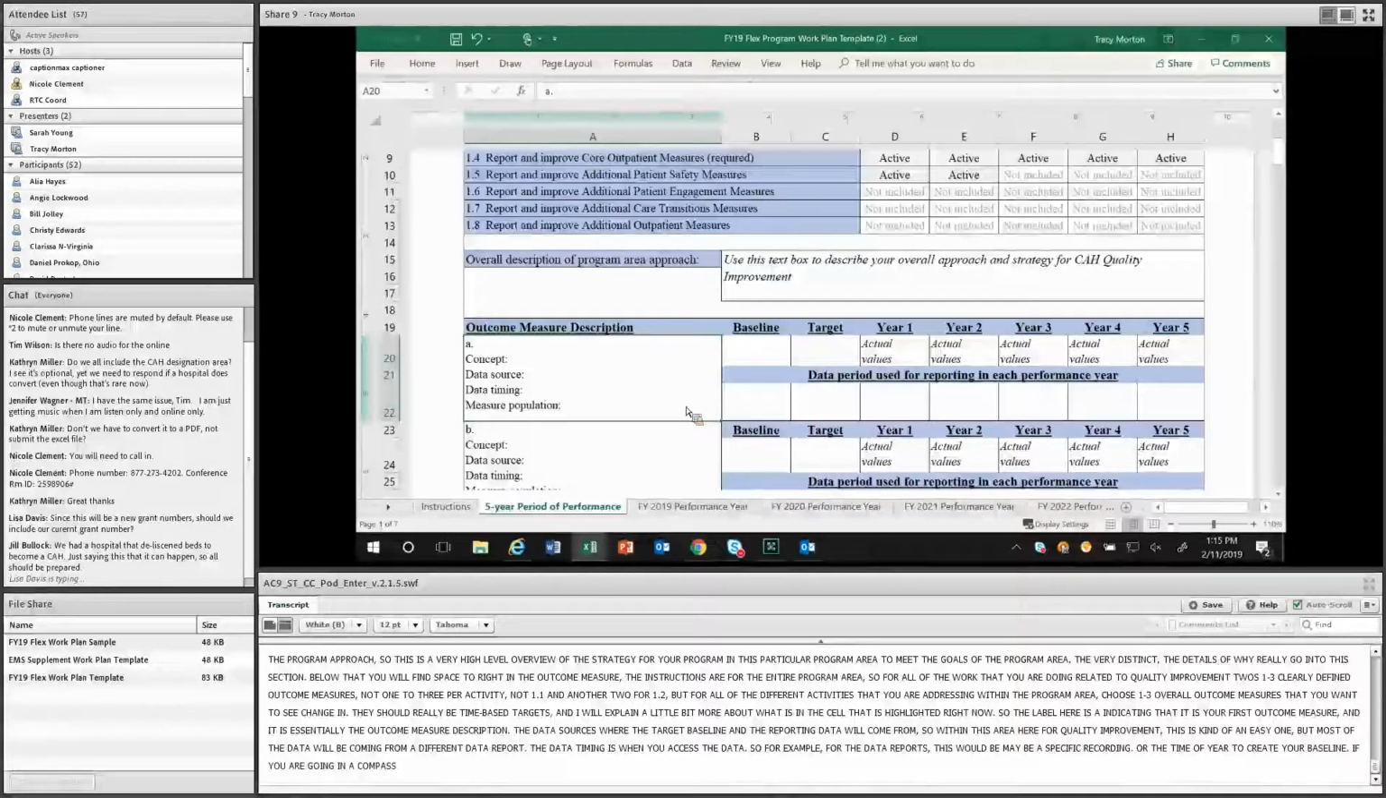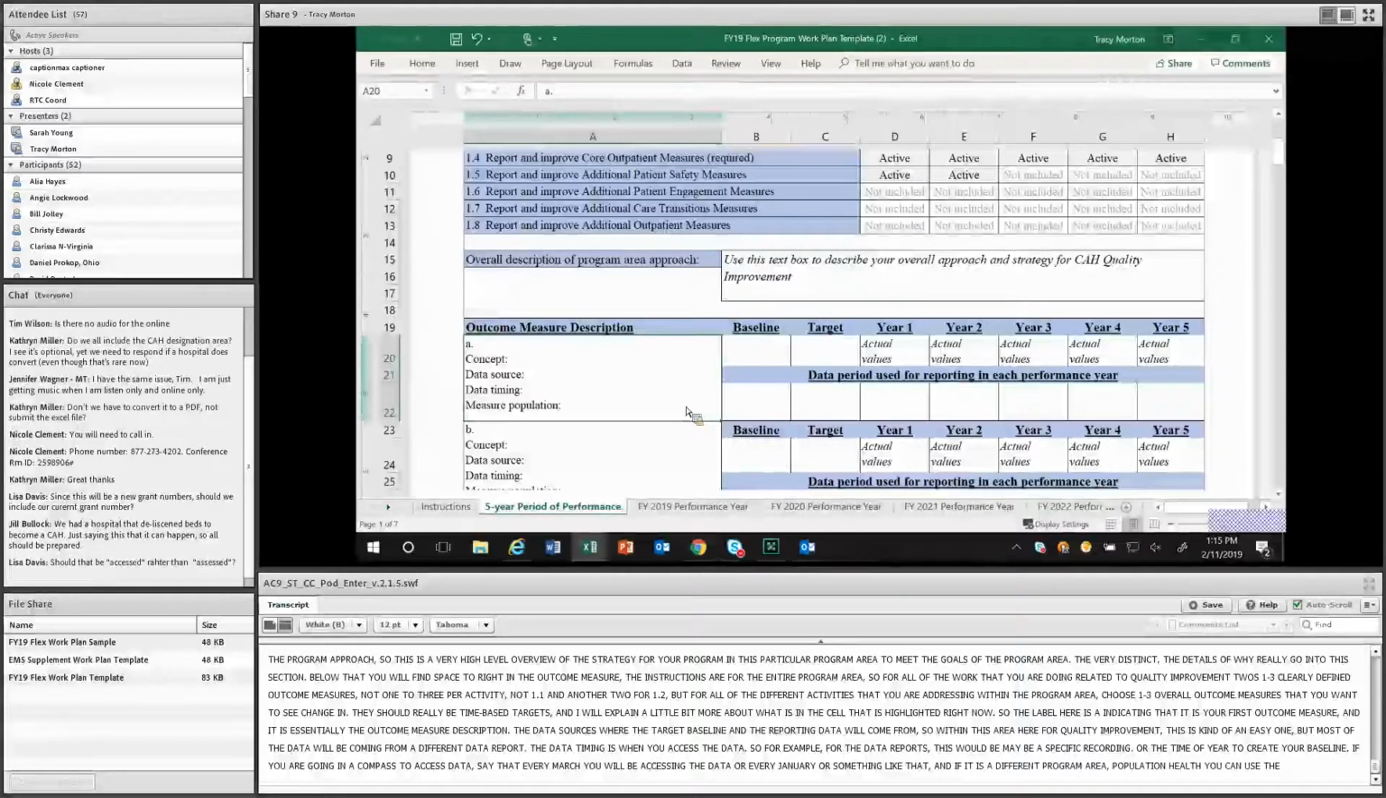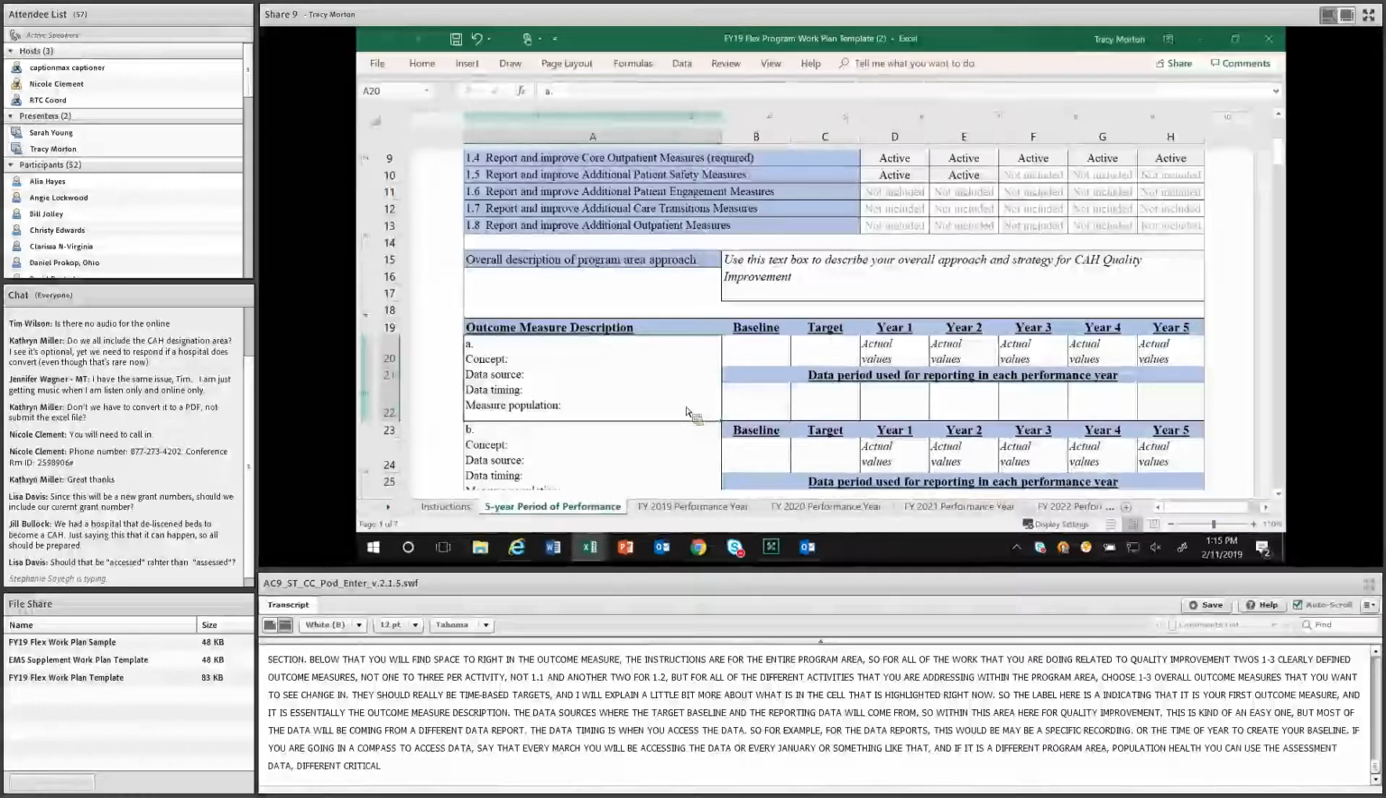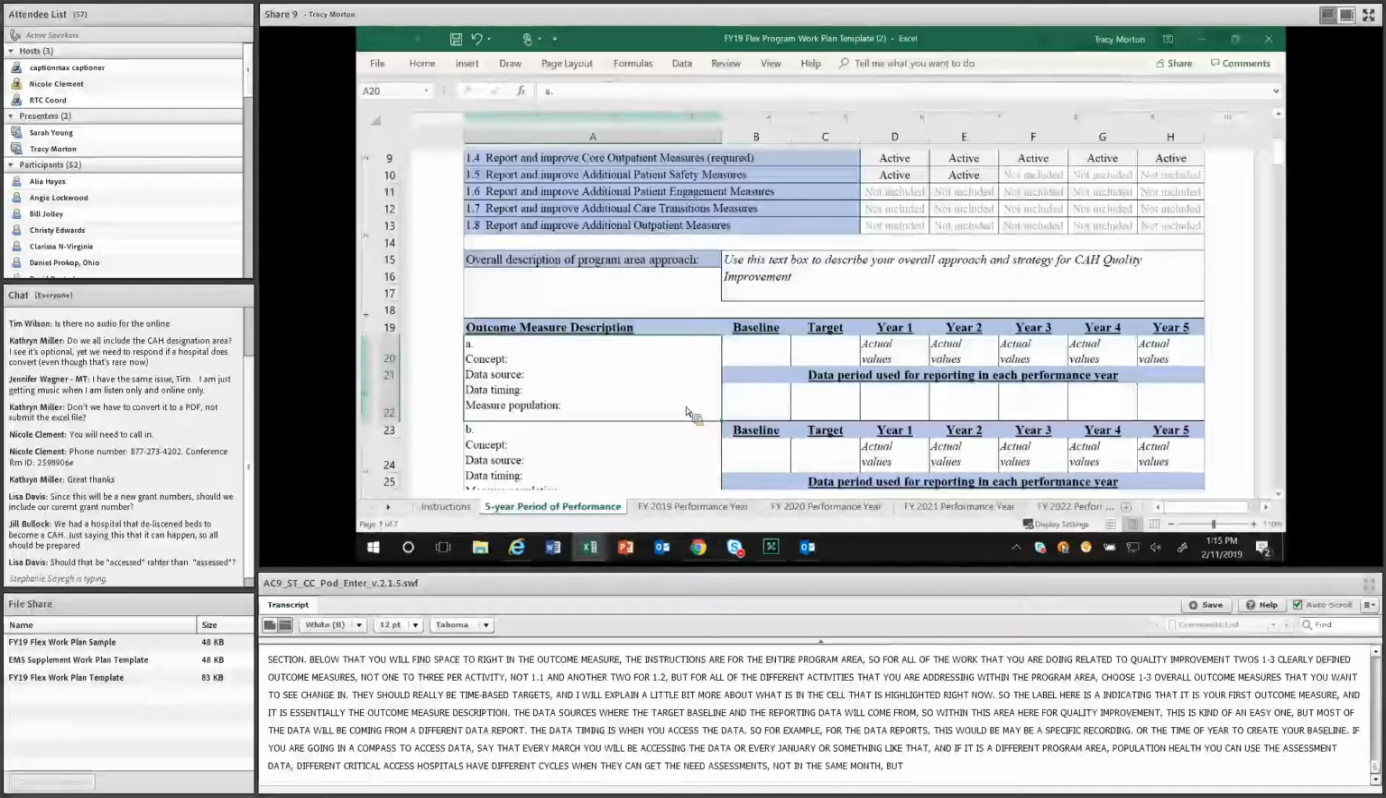And if in a different program area, say in the area of population health, you'll be using community health needs assessments data. Different critical access hospitals have different cycles of when they complete the community health needs assessments, and they're not all done in the same exact month, but maybe it's every, say, July, you look at the community health needs assessments that exist for your state at that time. So that's a little bit about when that data timing is. It's when you're gathering the information.